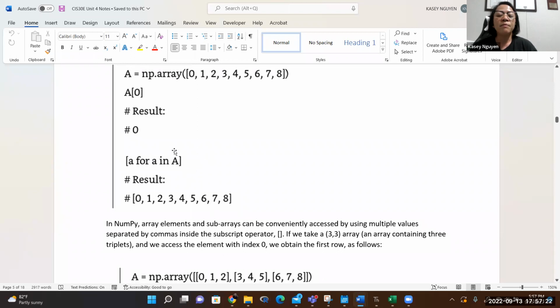Python is a little bit more convenient in that if we print the array, it gives us the content of that array. Same thing with the list. We can print the array with its index to see that element value.